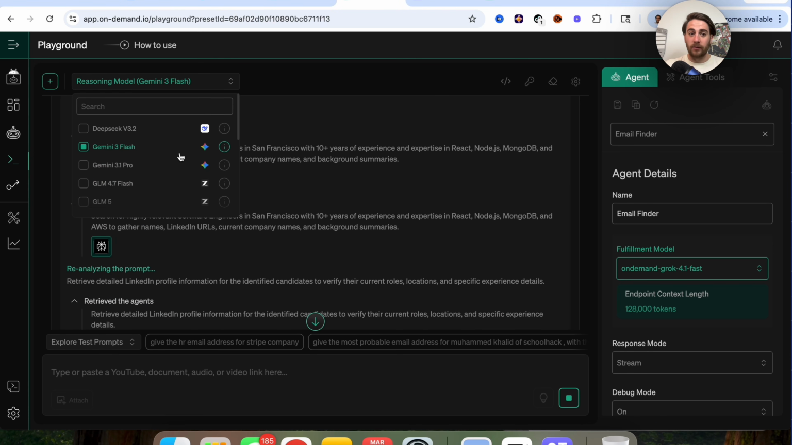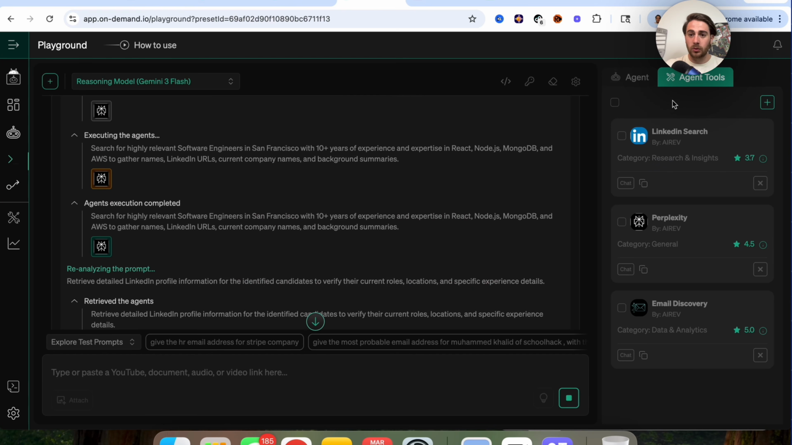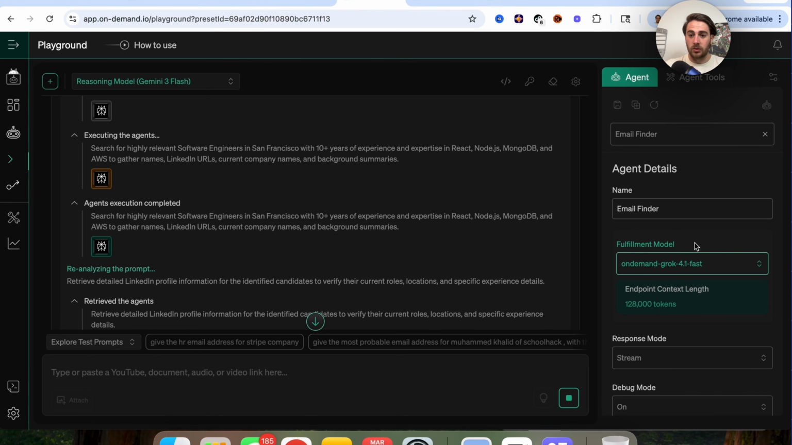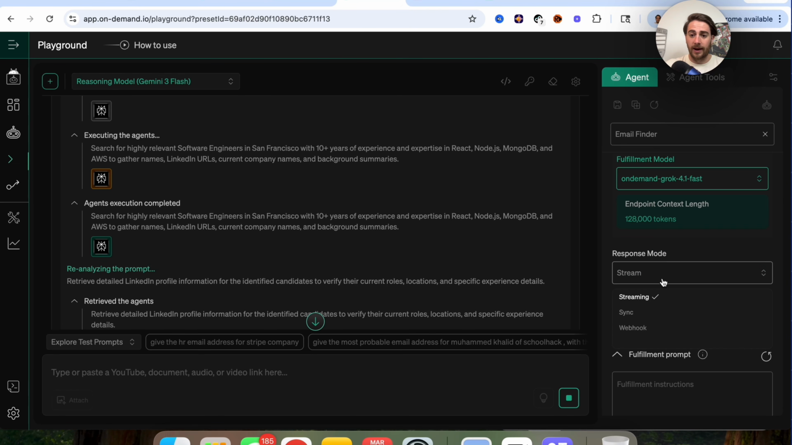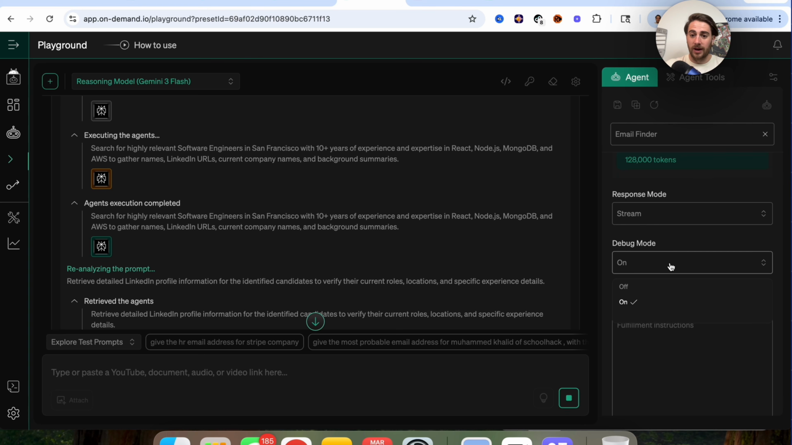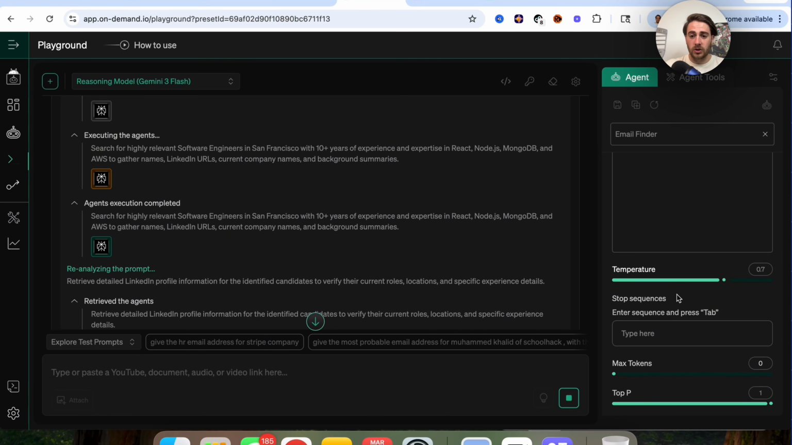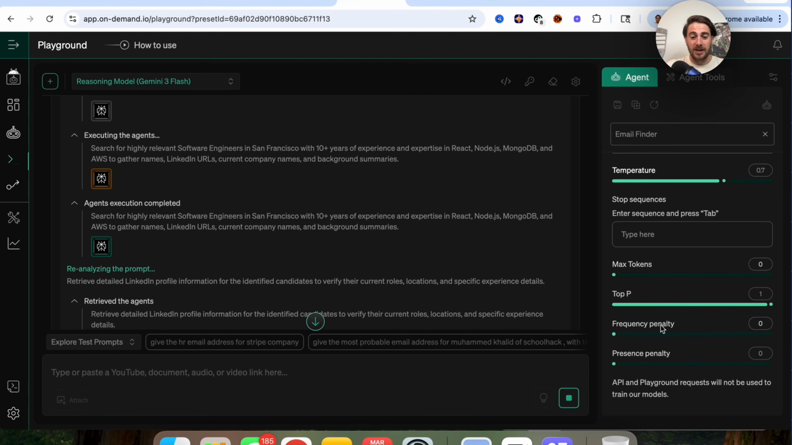You could change everything about it. For example, the model, you could come into the different tools that it has access to, and you could give it access to other tools, or you could come into this agent and name it. You could change fulfillment model. You can come over here and change how it responds, whether or not debug mode is on or off. You could give it different fulfillment instructions. You could change the temperature of it, which is going to affect its creativity, and everything else that you could typically do with an agent or automation.